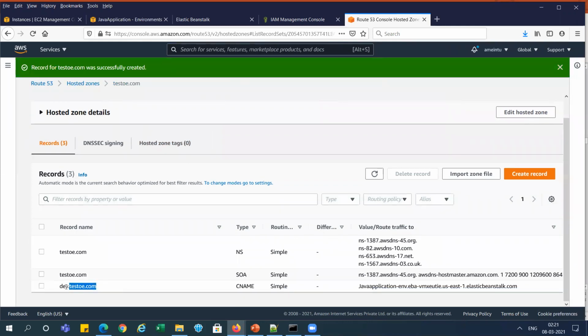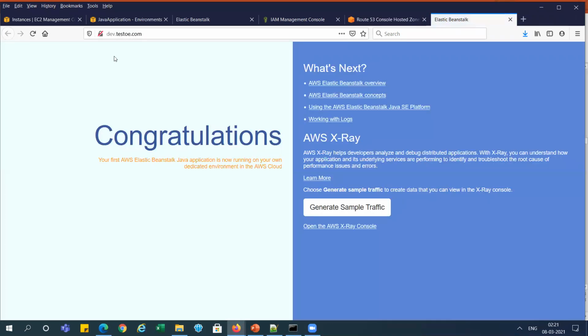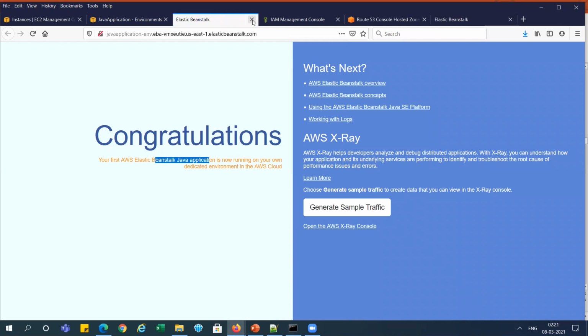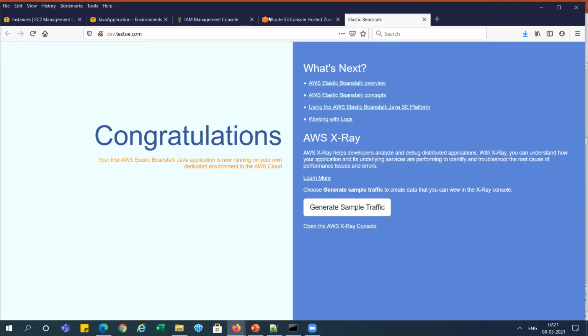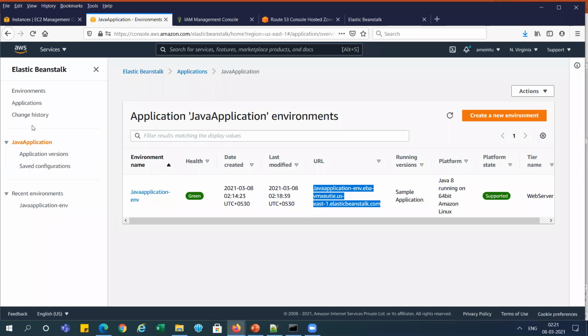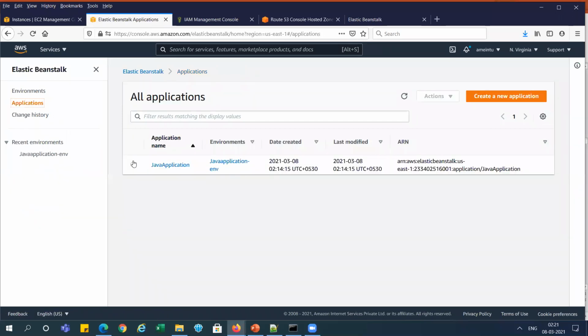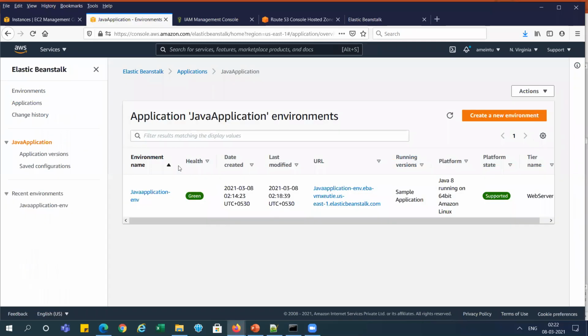Now we need to go and run it. We are testing it. Now you can see it's a dev environment. We have a Beanstalk Java application, right? We have done this thing, right? So we don't require this one. And now this is the application, and this is the Java application. You can see we have an environment.